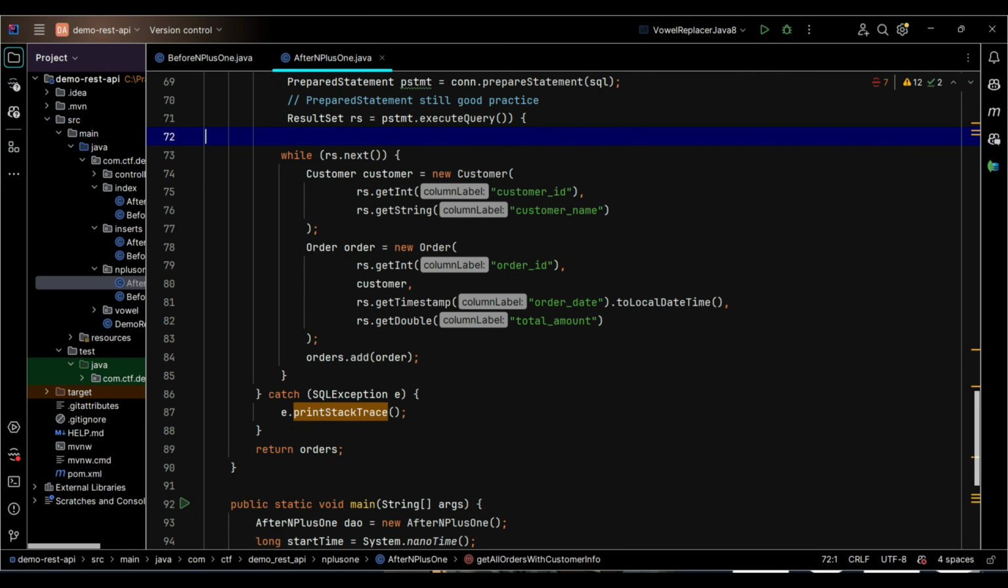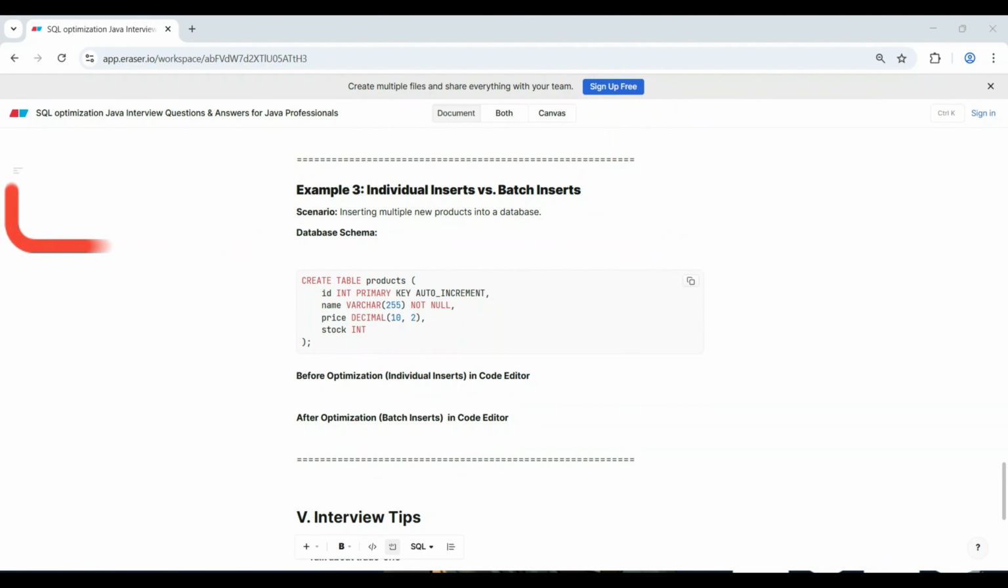Now as we mentioned, instead of one query for getting all the orders, and then on each order fetching another customer detail, this solution is a boon for solving this kind of issue. Let's look at the third problem.